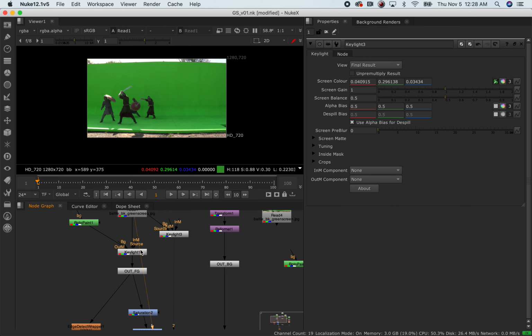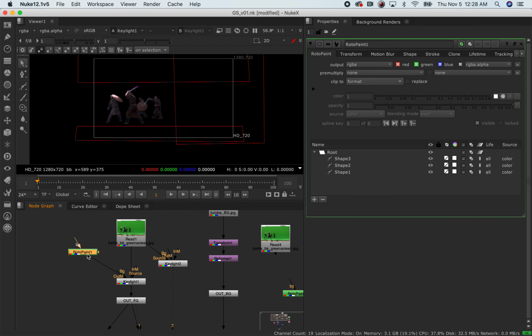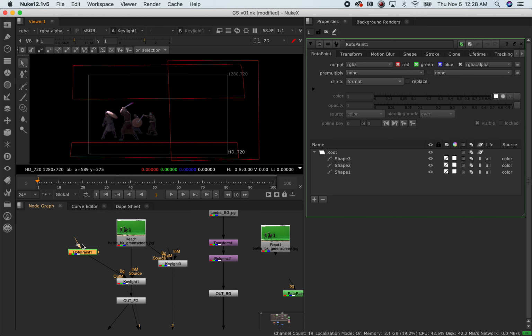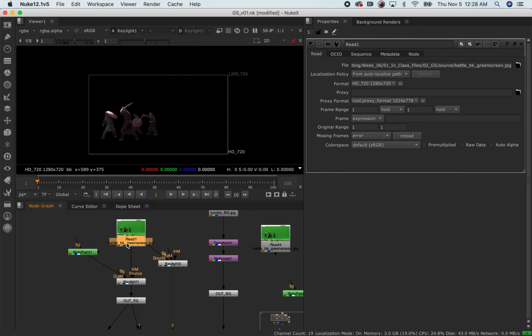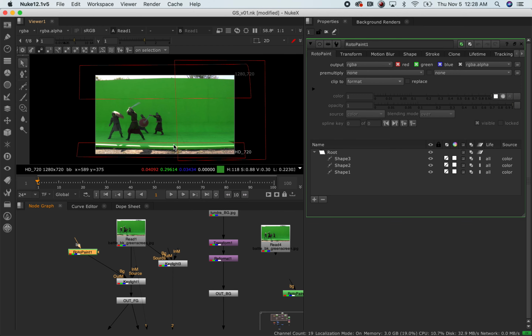So that's what I've done over here. If I click on this rotoplane over here, hold on. You can see that right away I can say, you know what, I don't need this stuff up here, I don't need this stuff over here, I don't need this. You would just make basically 4 rectangles to cut out what you don't need.